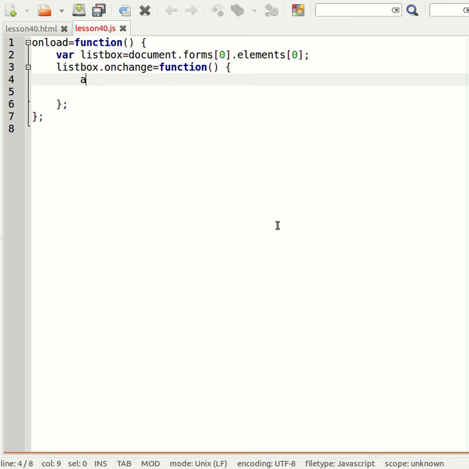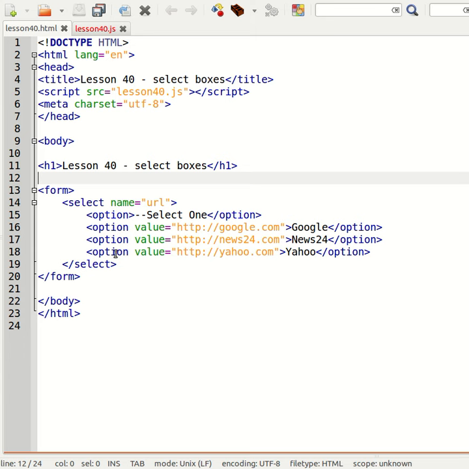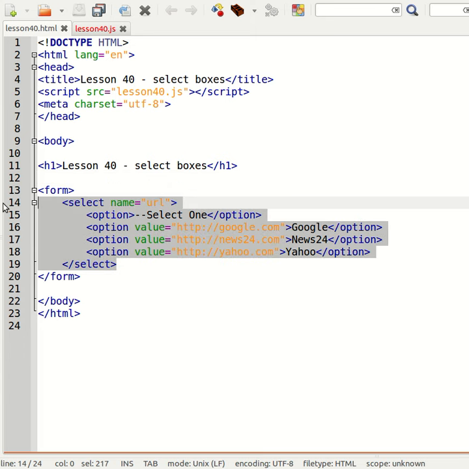So I'm going to just alert this. What is this? Well, this is that magic word in JavaScript which refers to the current object. Remember that I attached an event onChange to the list box, so therefore the list box in this context would be this. So if I say this dot something, I'm talking about the entire select tag.